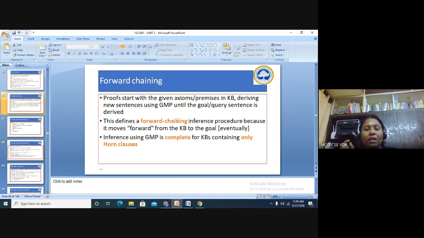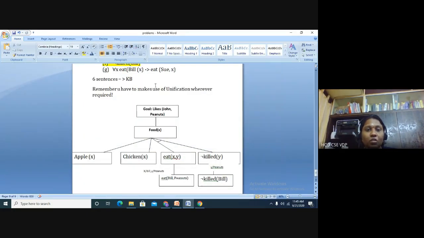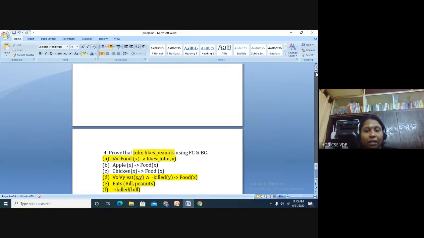And it moves, okay, inference procedure. So what happens here is the definition of forward chaining. It's an inference procedure. It moves forward from the knowledge base to the goal. So given the knowledge base, if you're deriving the goal eventually, then it is called forward chaining. Got it? Now another way of proving whether it is true or not. So let me take this.